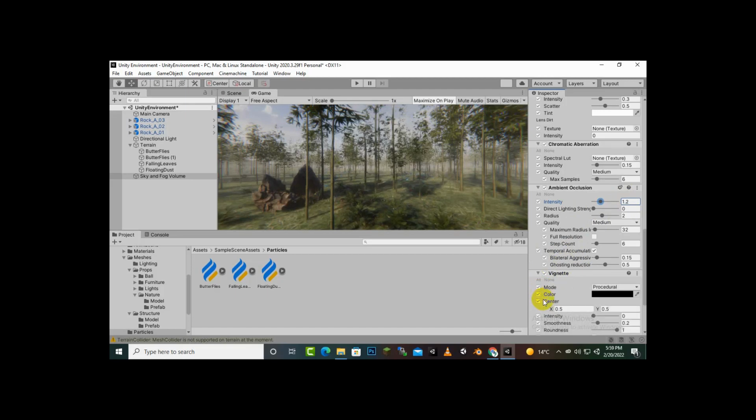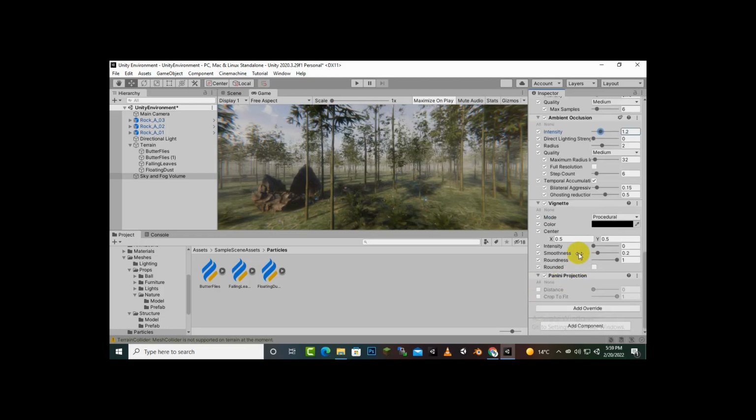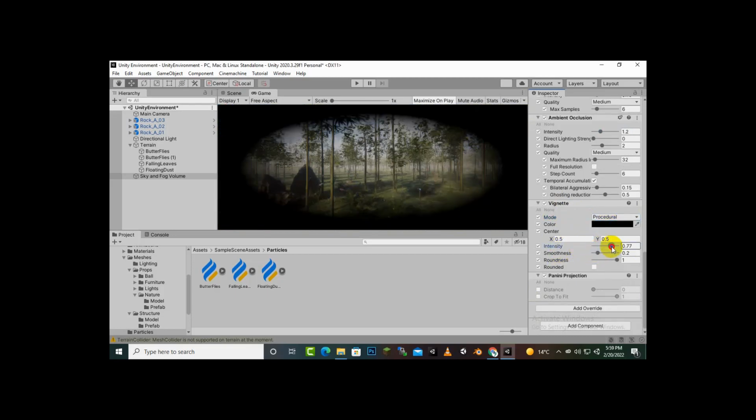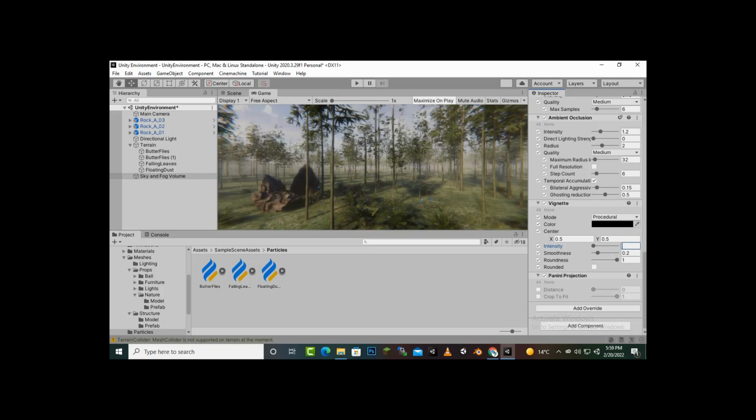We also have vignette. For this option, you can select procedural here, and we also have the color. We can change the color as well. We can change the intensity, and you will see the impact of this. So we actually have the borders like an old camera effect, so just keep it at, I think, 1.3 maybe. Yeah, that's good. And here smoothness, we can change it a little bit, okay. And now you can see we have this type of impact.